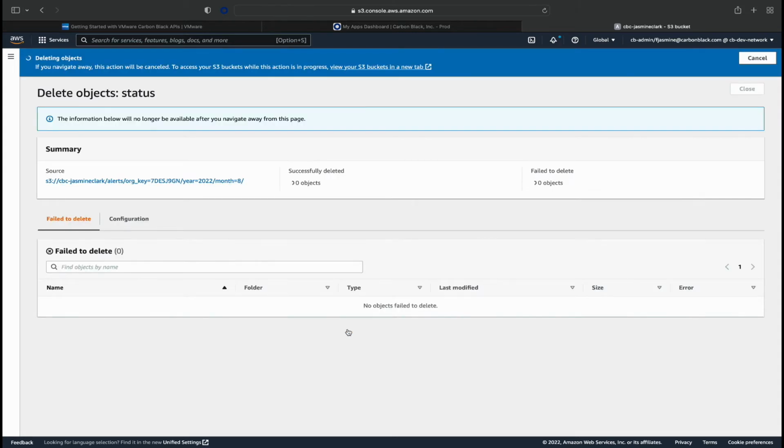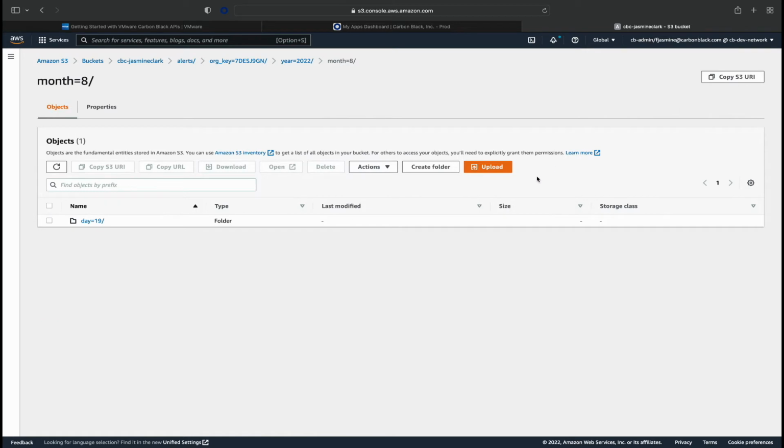Once you click save, you'll be able to see whether it went through, and if you want to verify, you can click close and check to see that your data is no longer there.